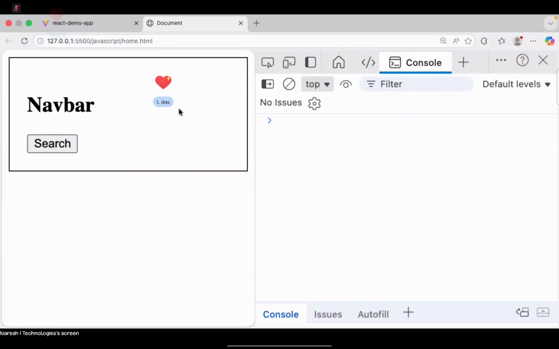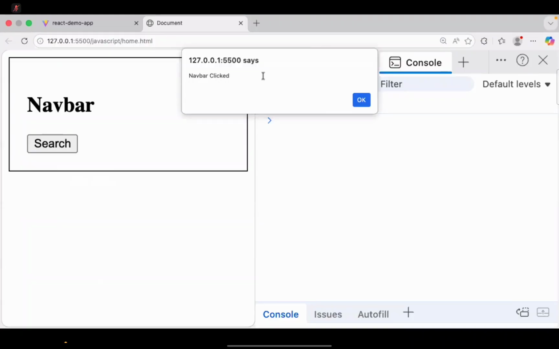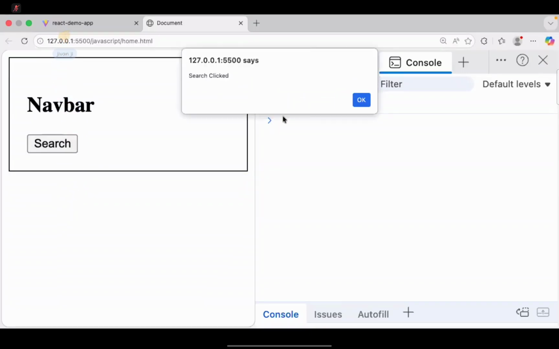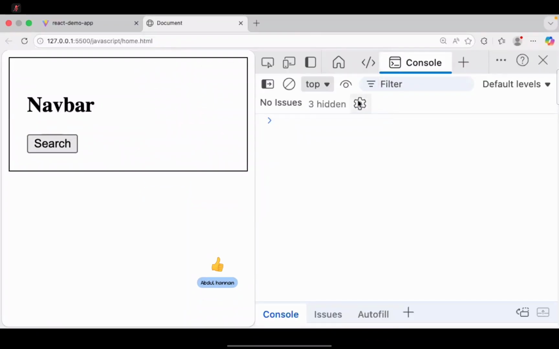You see now in the design here, we have a nav bar and search. Observe, I click inside the nav bar, it says nav bar is clicked. And I click inside the search, it says search is clicked. After that, nav bar is clicked. So this is a regular problem that you will face while writing events.